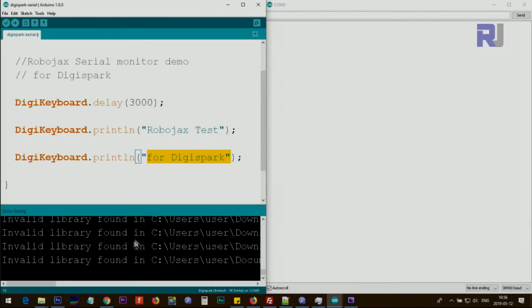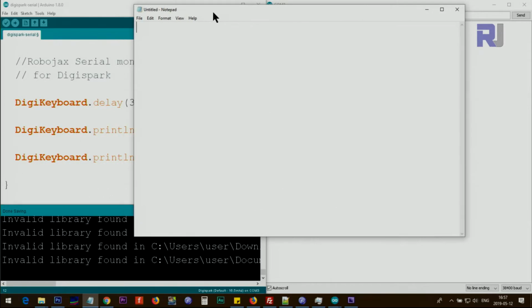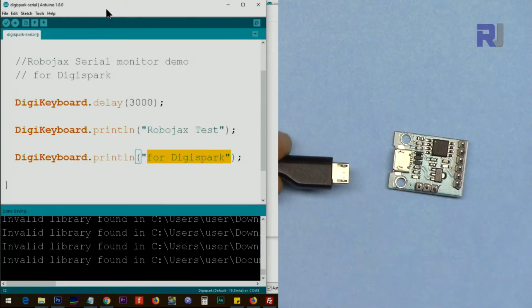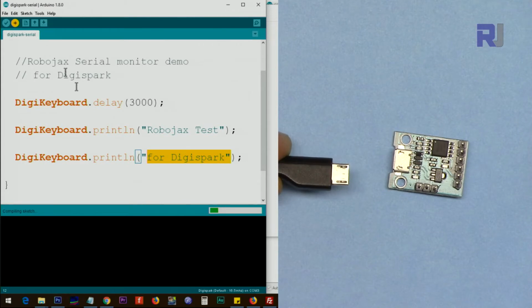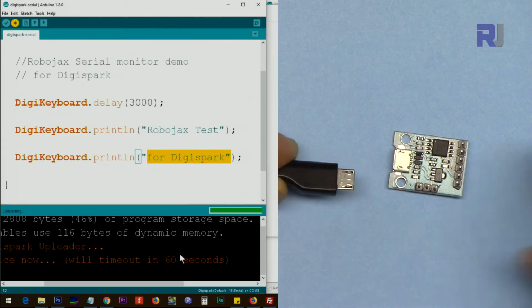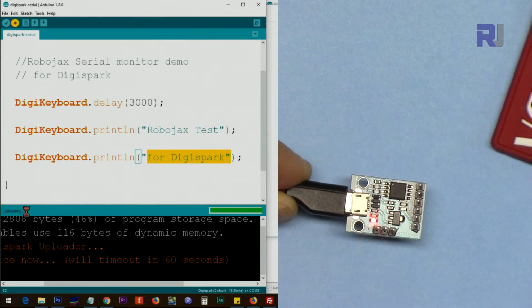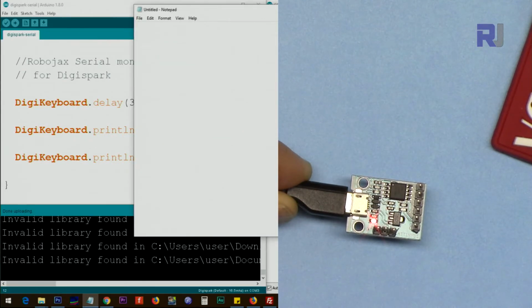To do that, first open your notepad. You can also open Microsoft Word if you wish, or any other program that you can type in. So this is my notepad ready. Your board is disconnected. Click upload. You will see the 60 second timeout window. Now I will connect this. Once I connect it, wait until it says done. As soon as you see done, click on the notepad and wait.